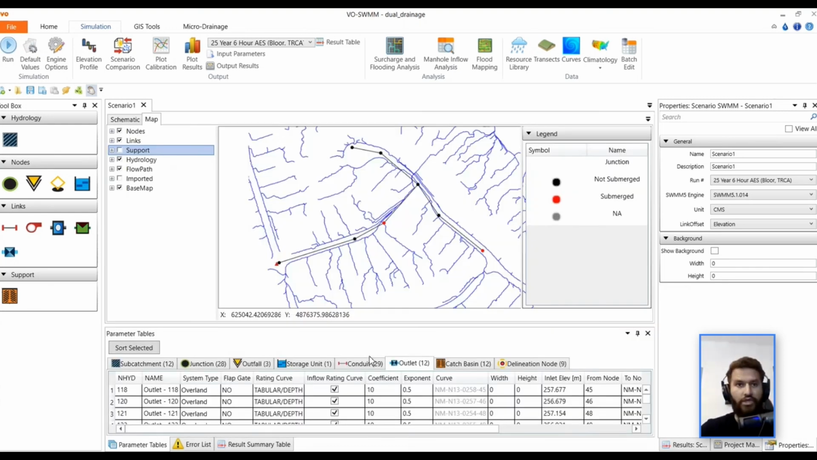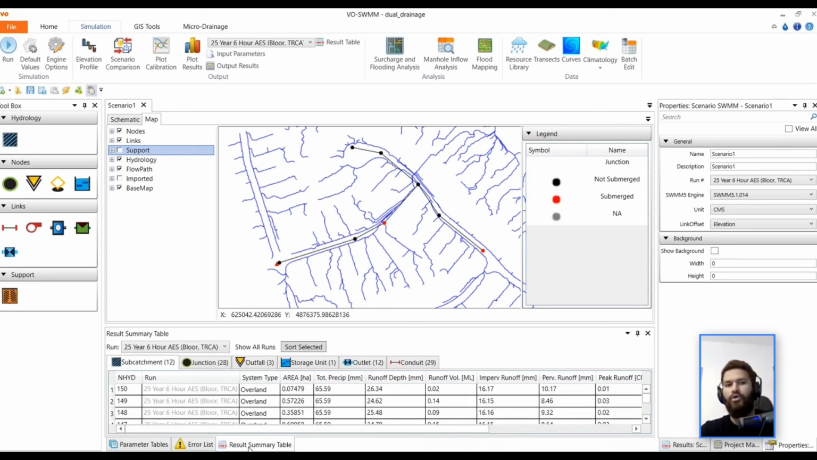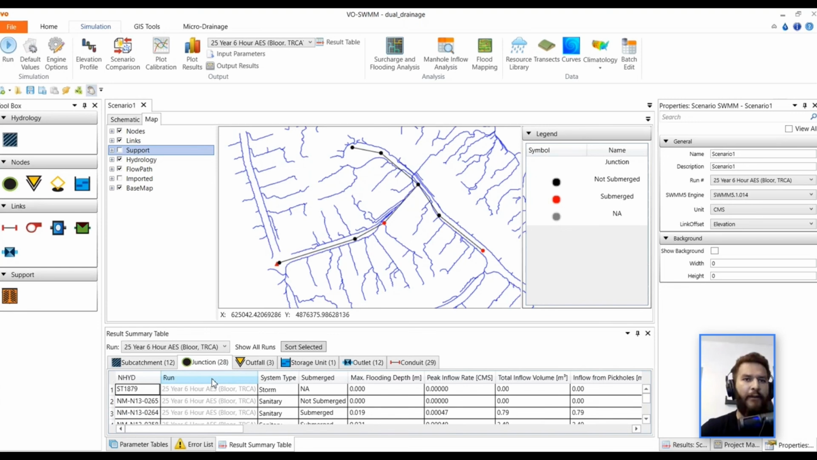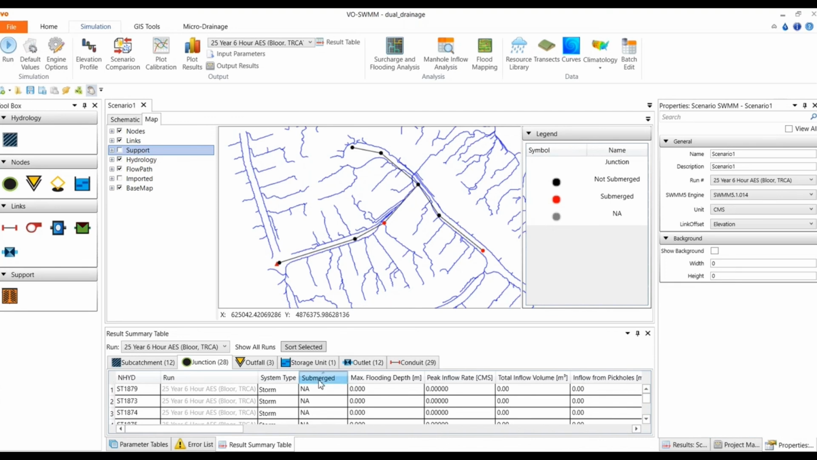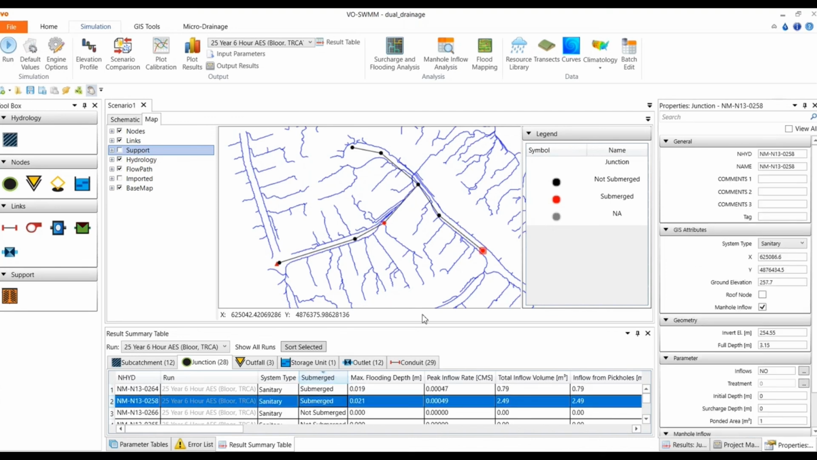Also, if you wanted to check out the result by the summary table, you can do it as well. In the result summary table, you can just select the junctions, and then you can sort the junctions by clicking on submerged. These two are submerged. These two are exactly the red ones that we were seeing.